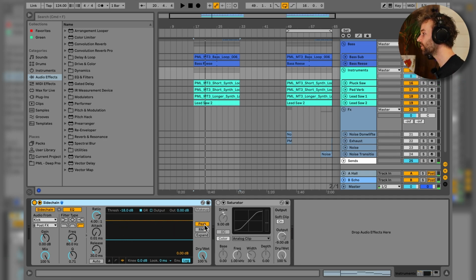And then we're running all of these sounds into this saturator, which is driving the sound by 9 decibels, pulling it back by 9 decibels, and again, just adding some nice subtle saturation to all of the instruments and kind of gluing them together.